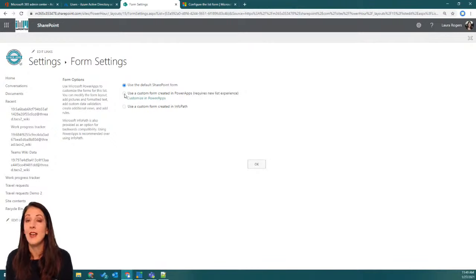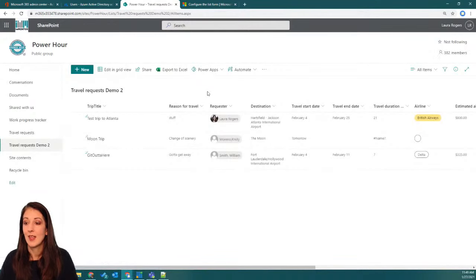So you can't have a customized list form Power App and a default SharePoint form at the same time, but you can have a standalone Power App. Does that make sense? Okay, so that's where you can get to that setting.